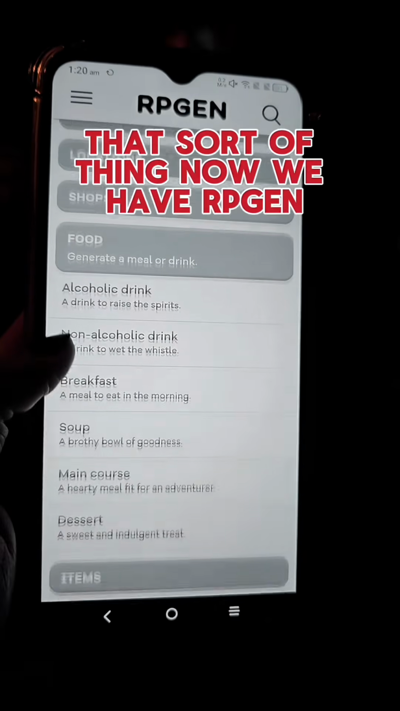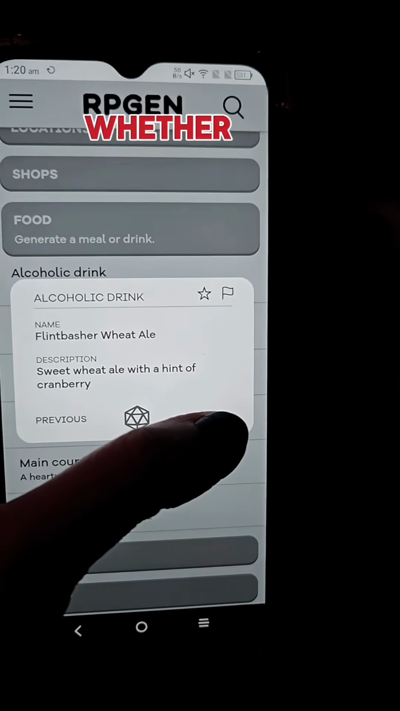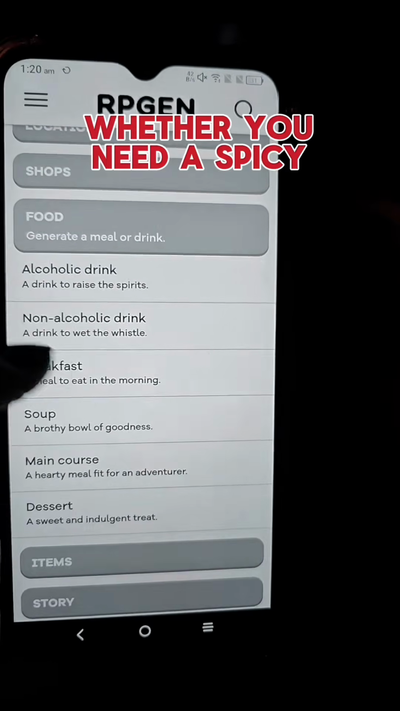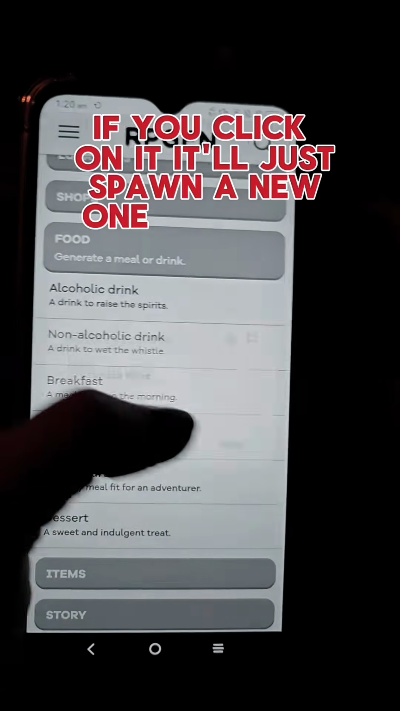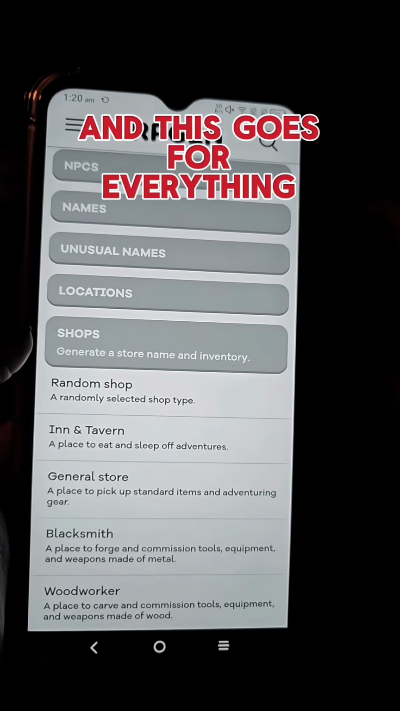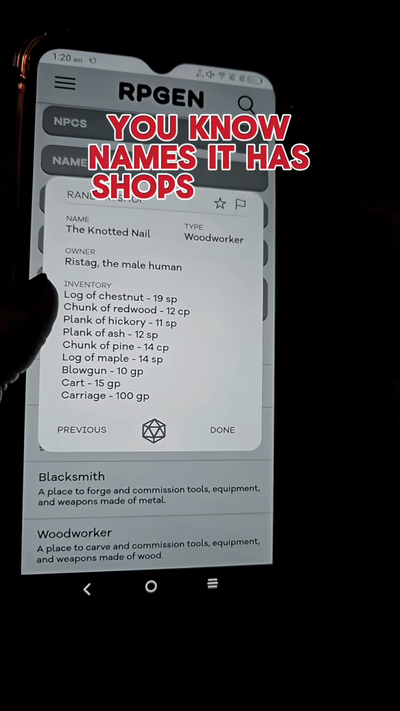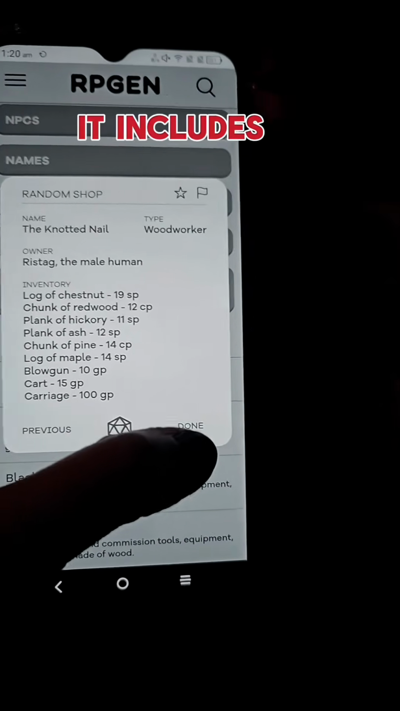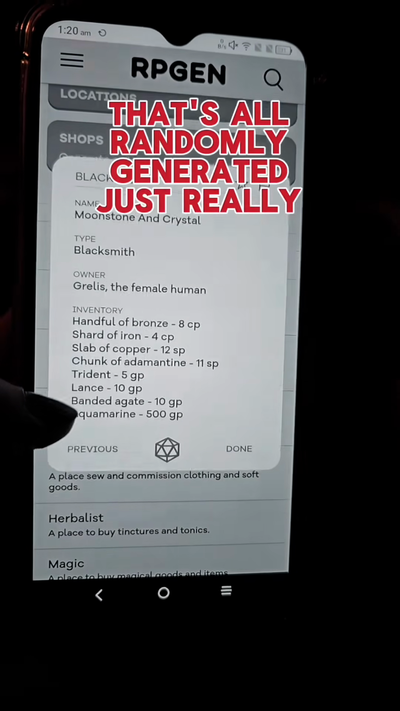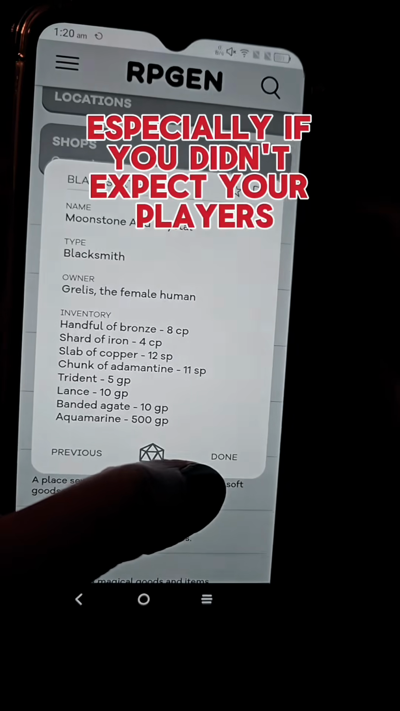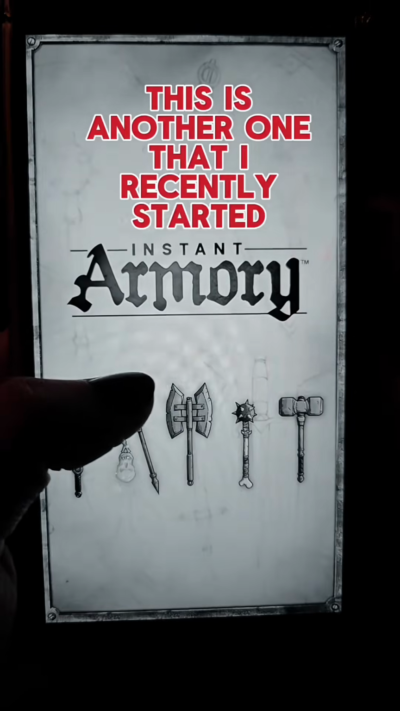Now we have RPGen, which is an app that randomly generates a number of things, whether you need a spicy drink at the tavern. If you click on it, it'll just spawn a new one each time. And this goes for everything. It has names, it has shops like a blacksmith, it includes the inventory of those shops as well, that's all randomly generated. Just really helpful, especially if you didn't expect your players to go on a shopping spree that session.